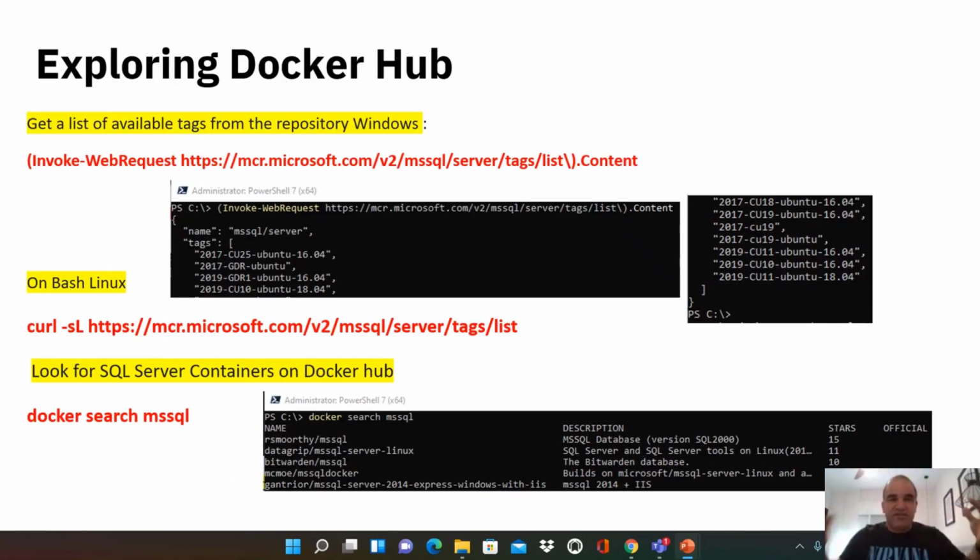Remember, the Docker app is like a storage. It contains all the containers and all the images. So how do you get a list of available tags from the repository on Windows? You should run this Invoke-WebRequest, HTTPS, mcr.microsoft.com, and so on, and the content. This will give you all the versions of SQL Server on Linux which are available in the Microsoft registry.